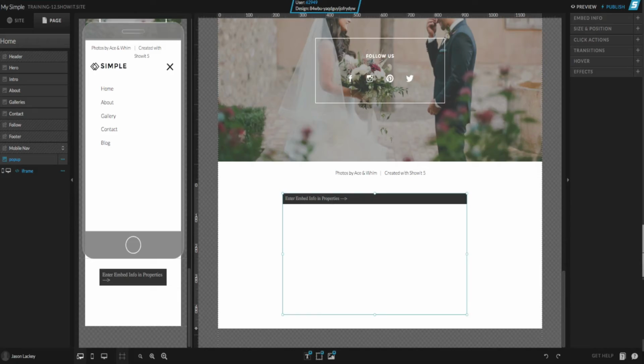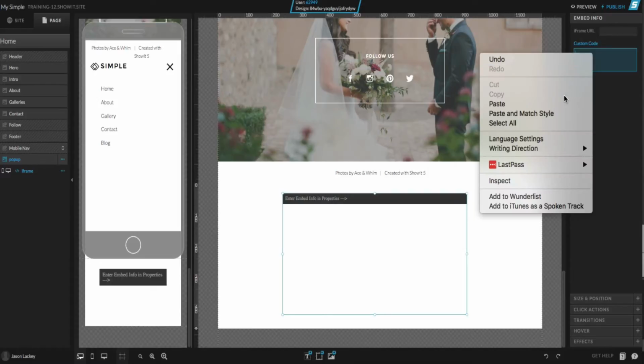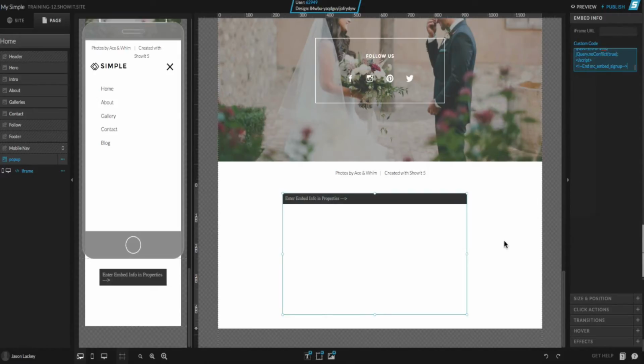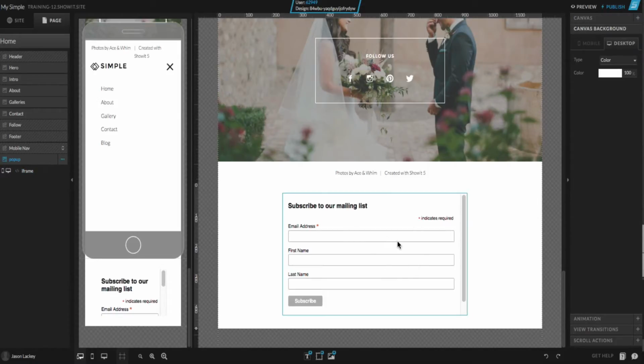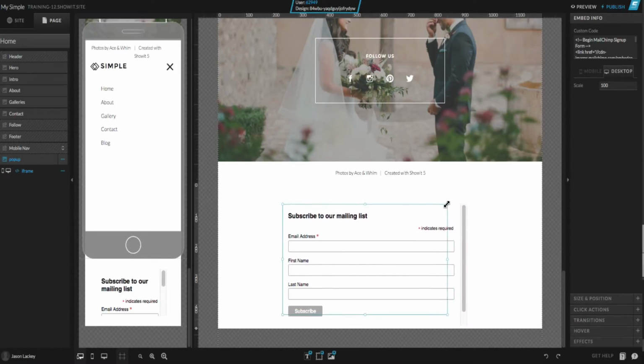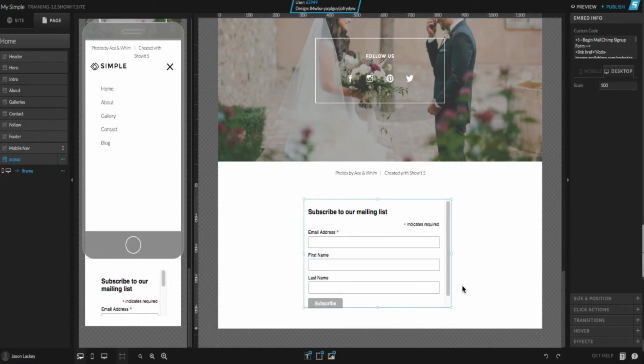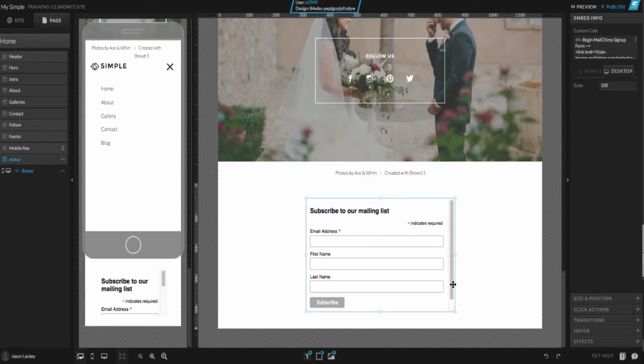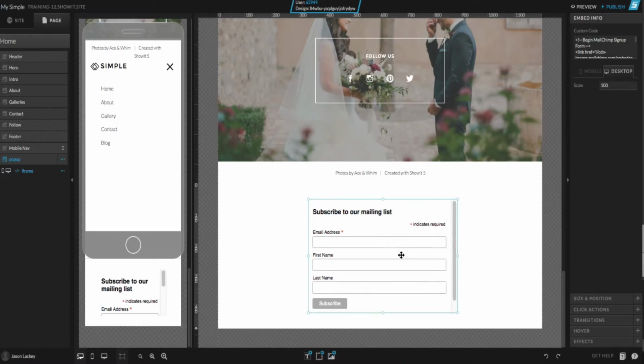So I'm going to copy that from MailChimp, click on my embed widget, and then in the upper right-hand corner here, paste it in where it says custom code. Now, once I click off, you see it automatically fills with that subscribe form. So I'm going to scale that down just a little bit to make my form a little bit smaller. And you'll see a scroll bar here, but that'll actually disappear once you publish the site.